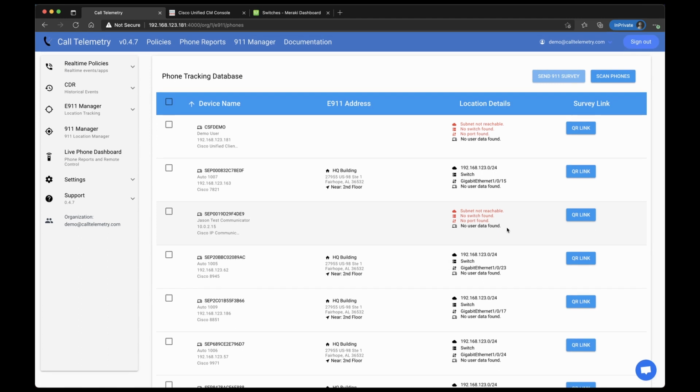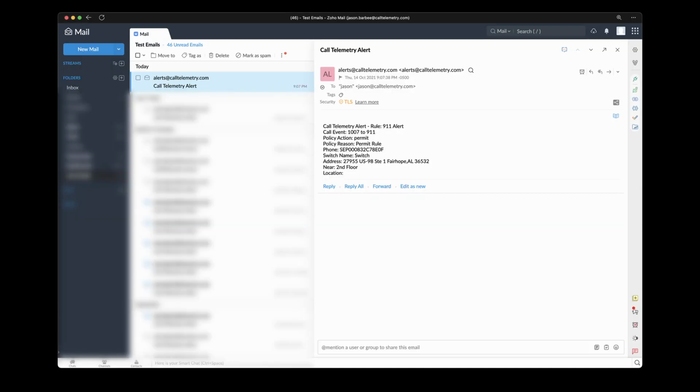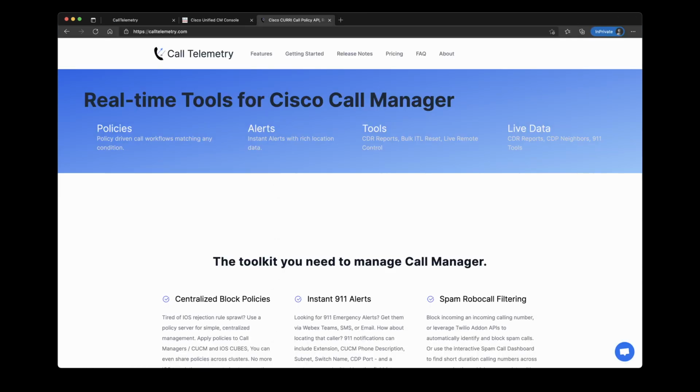I'm going to go ahead and dial our 911 test pattern here to make sure we get all this great data on a real-time alert. And there it is in the top right. The WebEx space is lit up. Let's take a look. Here's the WebEx space with all the data. And here's the email at the corresponding time with all the same data. It's the easiest product out there to get instant E911 alerts with location data down to the switch level and further to any platform or webhook.